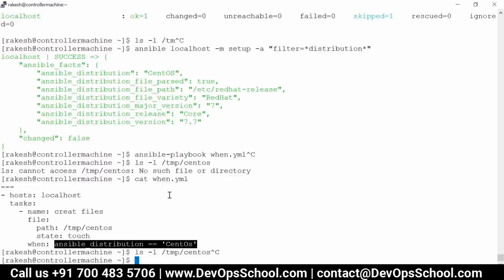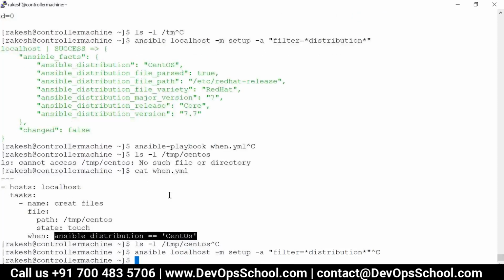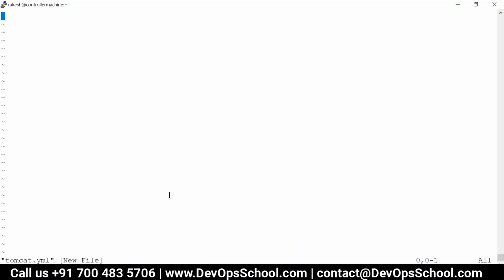So if I want to have a variable, let's do one thing. I'll create a playbook for Tomcat, then convert it into a role, so that we will be able to understand roles and playbooks better. So I'm doing tomcat.yml. I wanted to install Tomcat.